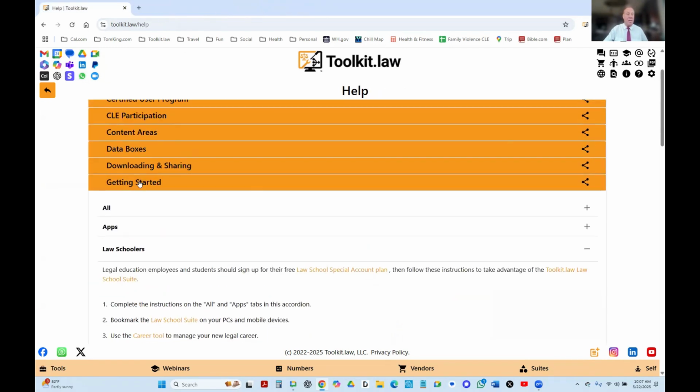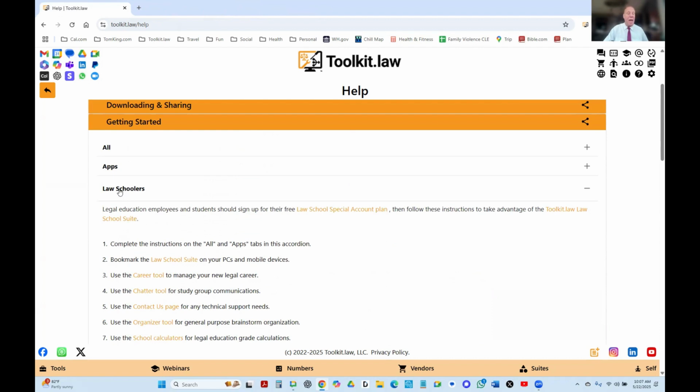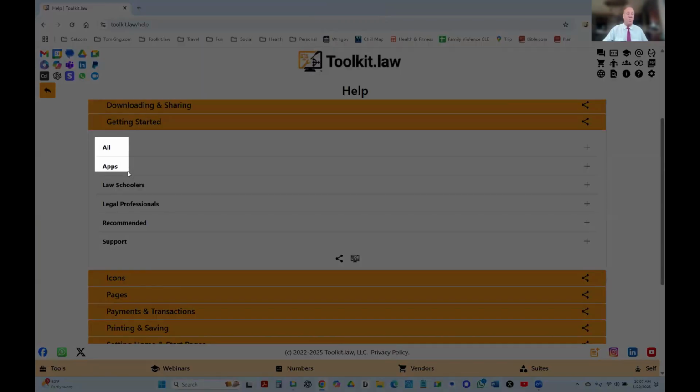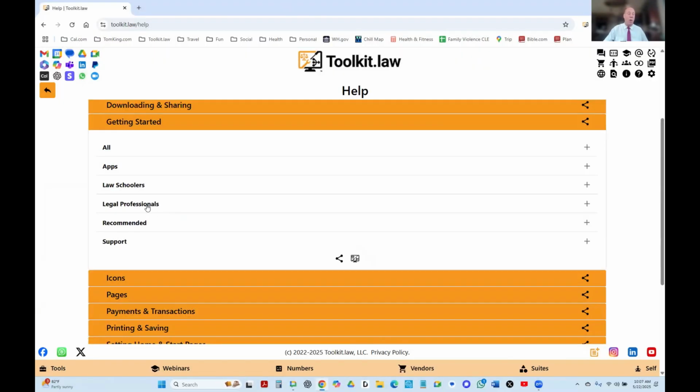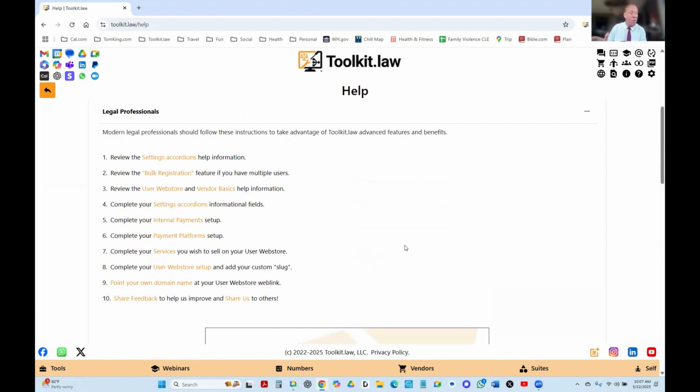So that is under getting started. If you're a law school student, this is how you get started after you complete the first two areas, which are the instructions for all users, the apps that you should install, and then you move on to your law schoolers expandable area. Or you're no longer in law school, you're a legal professional, you're a paralegal, you're an expert witness. Go to this area, and one, it tells you how to set up your account.